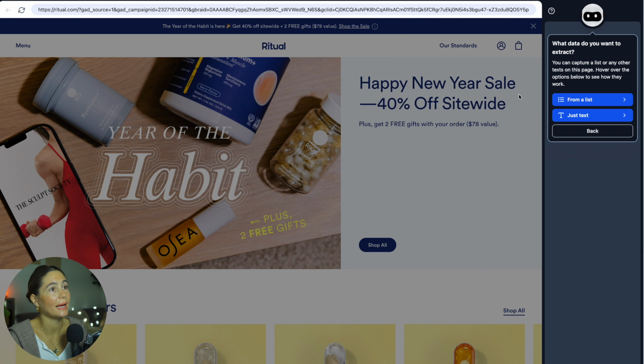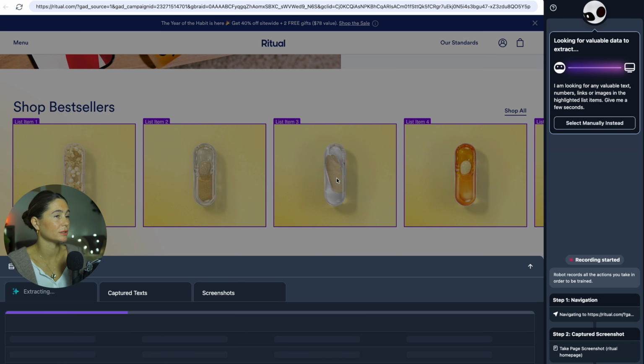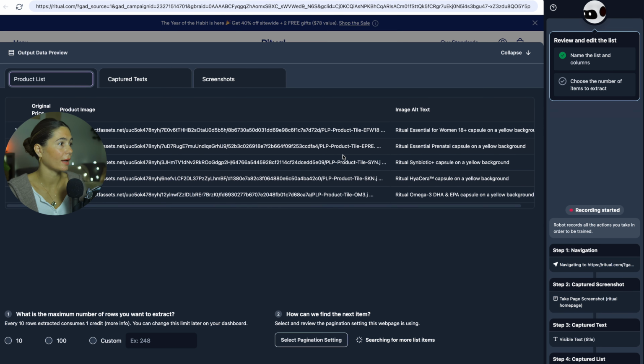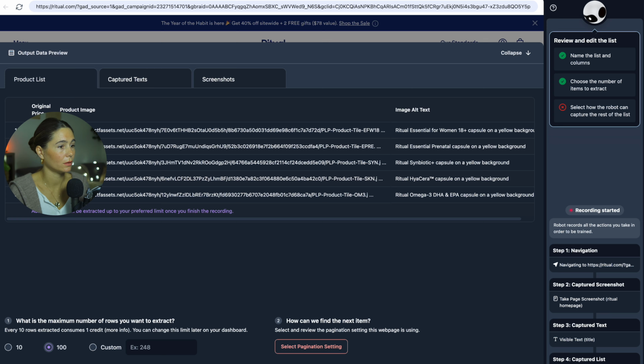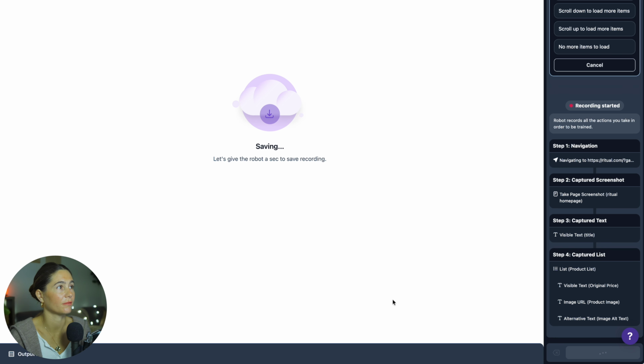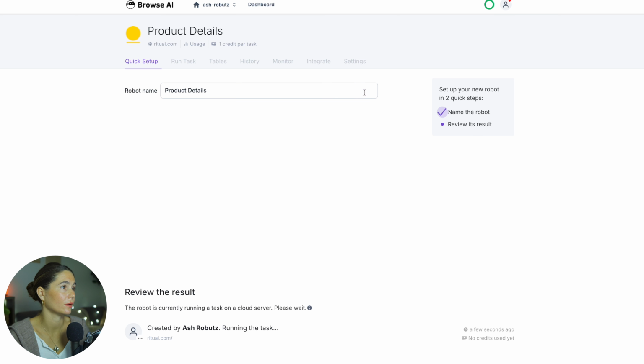Okay, so if you want to capture even more text from a list, maybe all of these you want to capture, and then it's just extracting all of that data. Okay, you can go ahead and save the captured list. Maybe the maximum will be, as soon as we are done, we can go ahead and click finish, and then all of the data that we wanted to collect is going to end up here. Yep, so we can just name this robot product details.